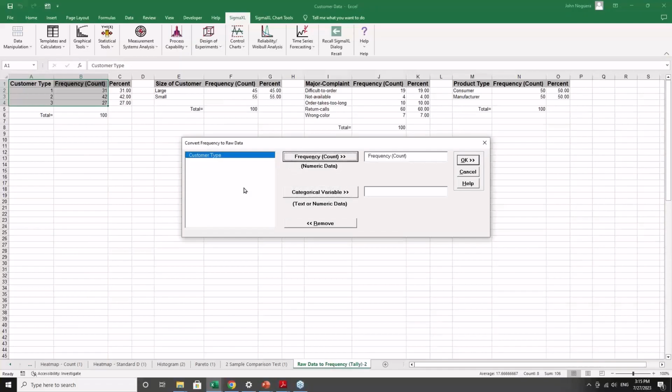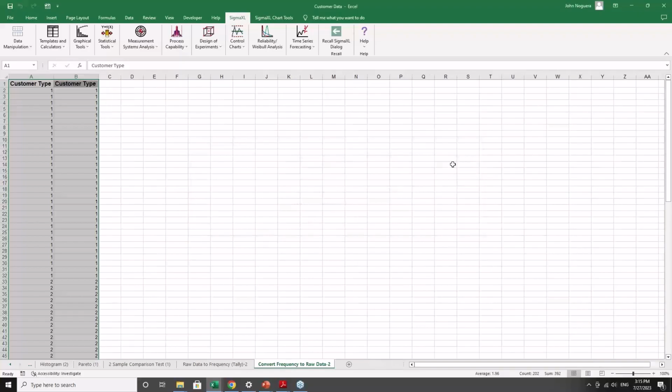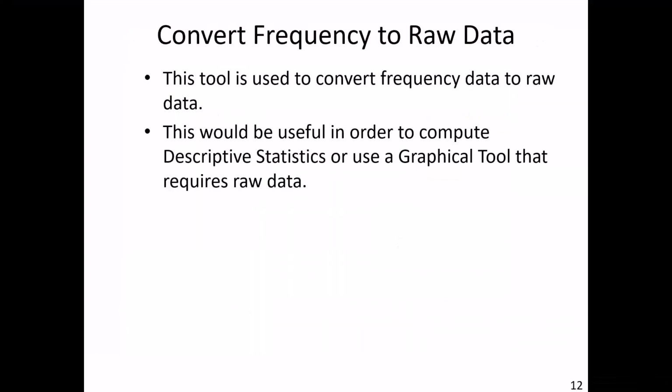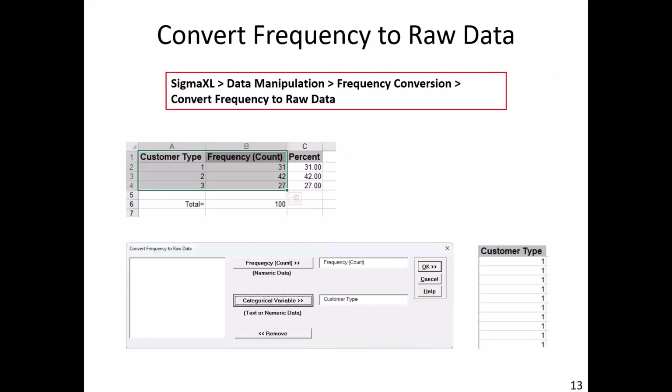And frequency goes up here. Customer type is my categorical variable. And all it does is it just prints out, or basically gives you a column with the customer type value repeated. So that's just a convenience item. And that's our data manipulation.